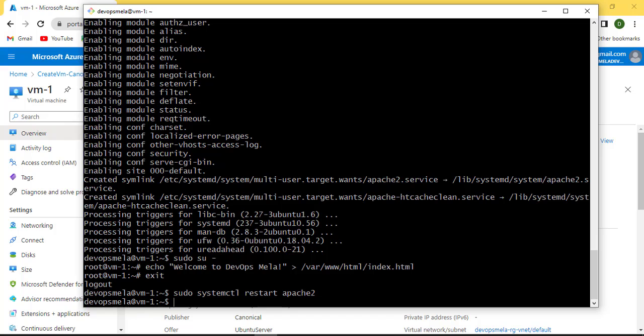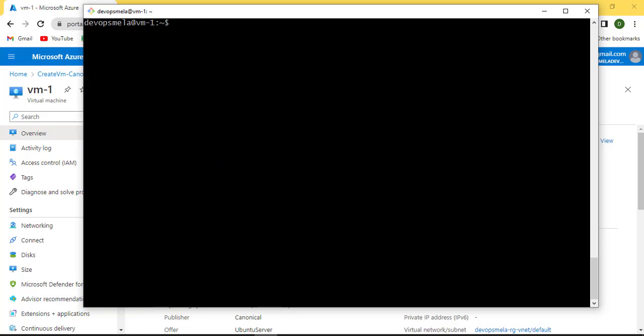Okay, so how do we deprovision? The command to deprovision, I'll write: sudo waagent -deprovision+user. So basically you're telling it you're deprovisioning, plus user. So this is the command, guys.